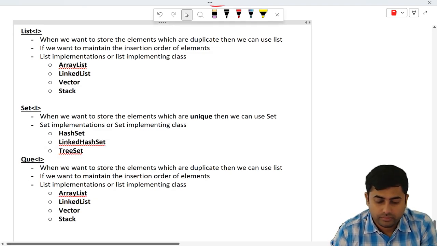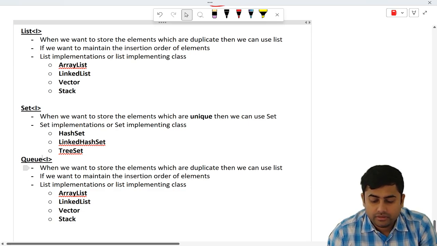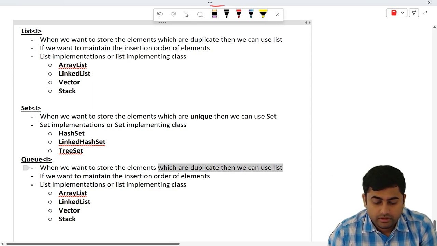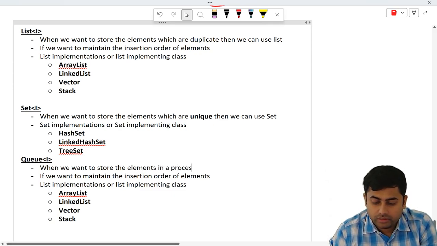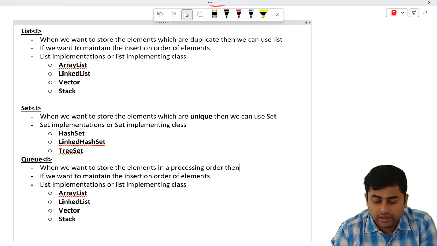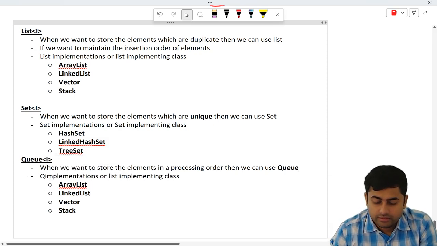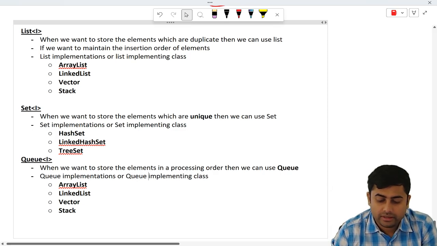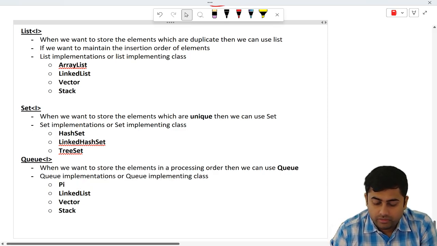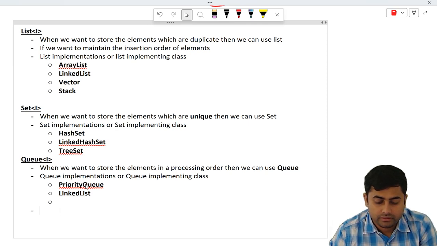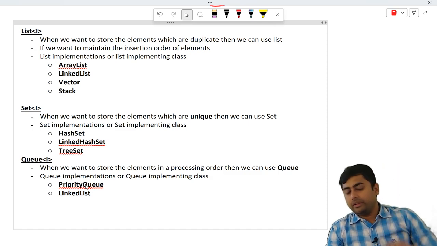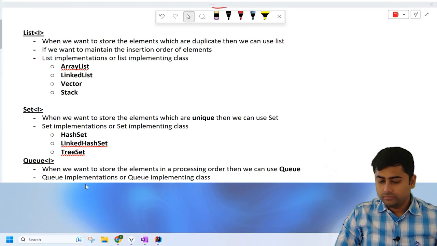Then we have queue. So when we want to store the elements which are duplicate, you can keep duplicates. When we want to store the elements in a processing order, then we can use queue. So what are the queue implementations or queue implementing classes? So we have priority queue and we have linked list. These are the three different requirements we have. Simple.